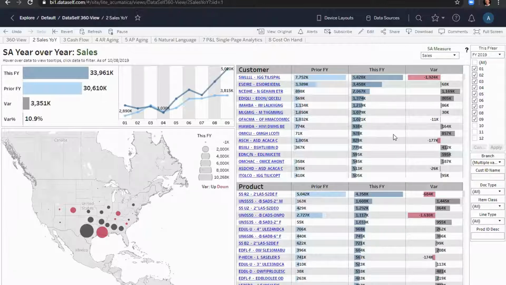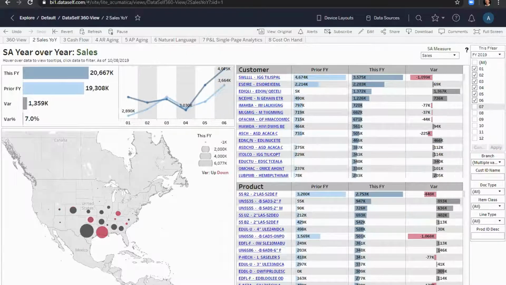Now let's focus on only the first 6 periods of the year. So I just unselect and I press apply. And now the dashboard changed to only show those 6 periods and the totals and variances.